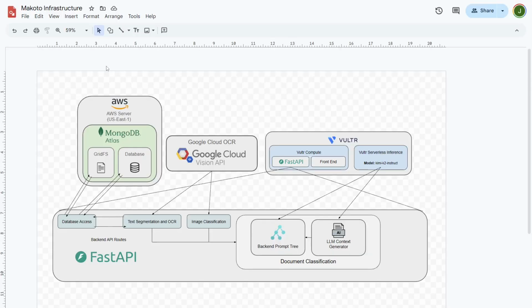Okay, so now I'm going to talk about how we put together all of our technologies to make sure that Makoto is fast, efficient, and accurate. As Abraham discussed, we used a custom backend prompt tree in order to generate our inference. Now, this prompt tree was running on a Vultr serverless inference model. Specifically, we were using the lightweight Kimi K2 Instruct model for the low cost and lightweight and quick performance.